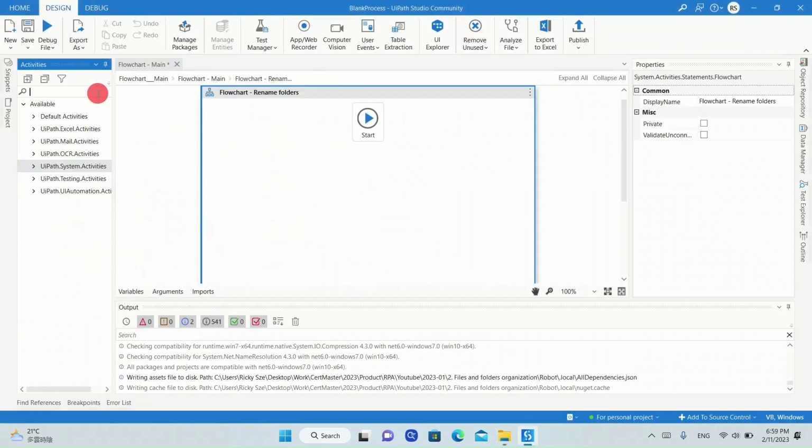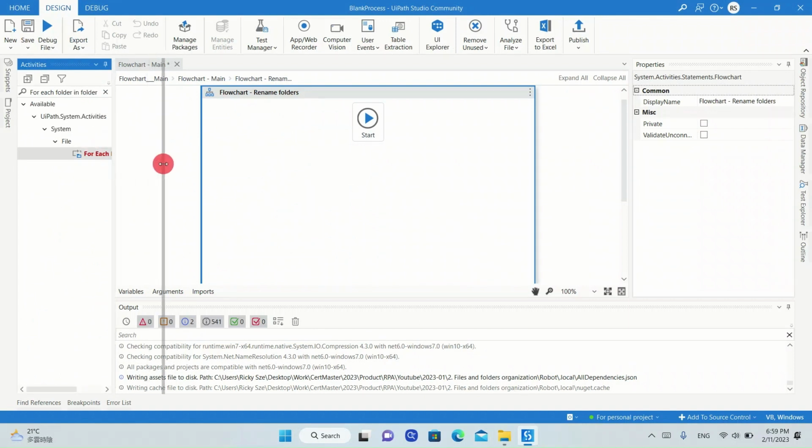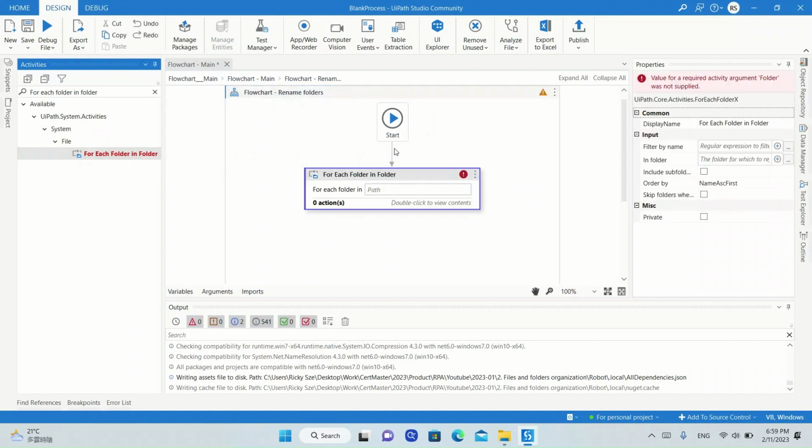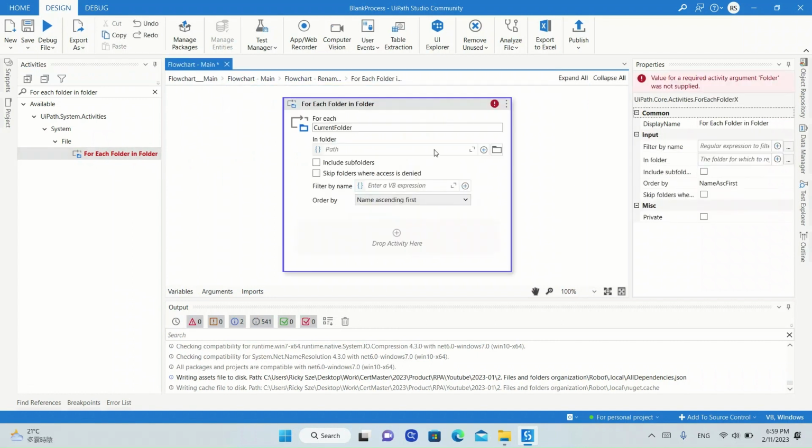In order to achieve this objective in UiPath, we can deploy an activity called For Each Folder in Folder. This is the activity we need. Let us drag it here. We can find that we have a lot of properties for this activity. Let us go through them one by one. For the first option, For Each, this field holds the name used to reference the folder being processed. This name is pretty straightforward, so let's just keep it as CurrentFolder for now.